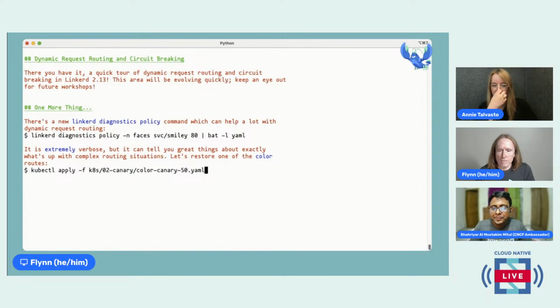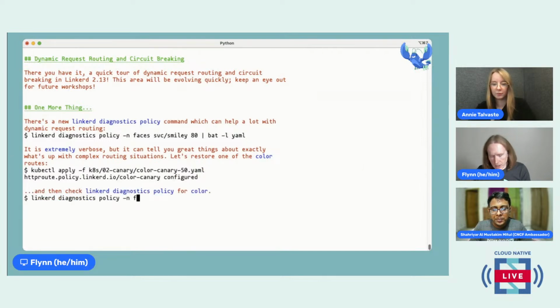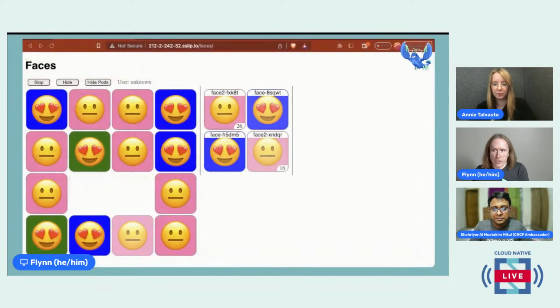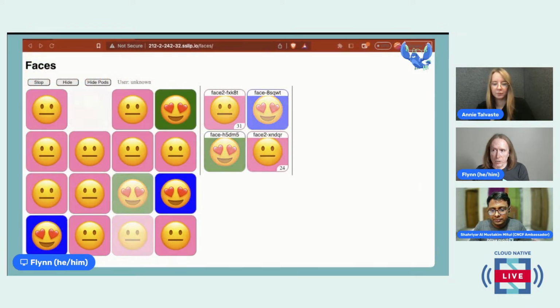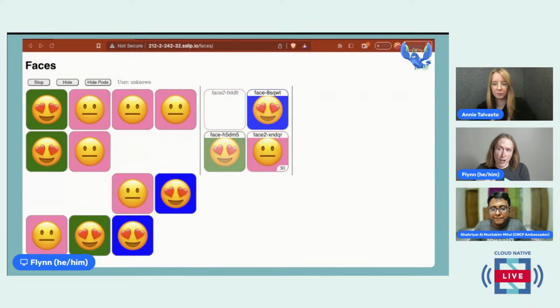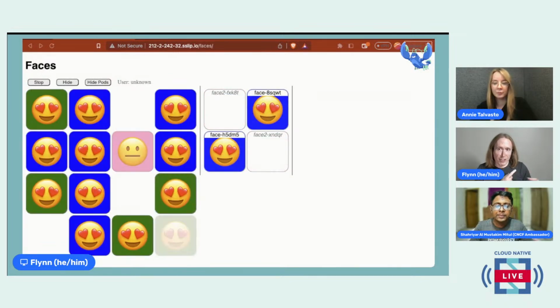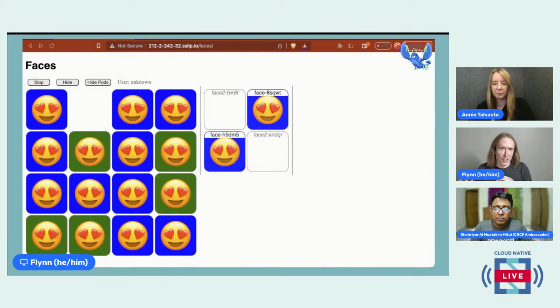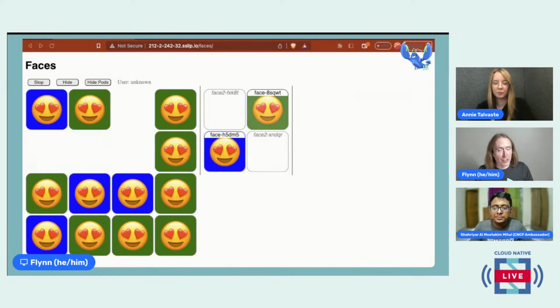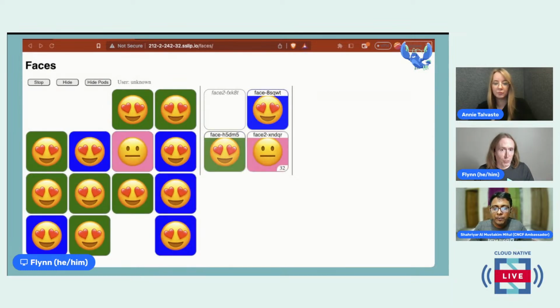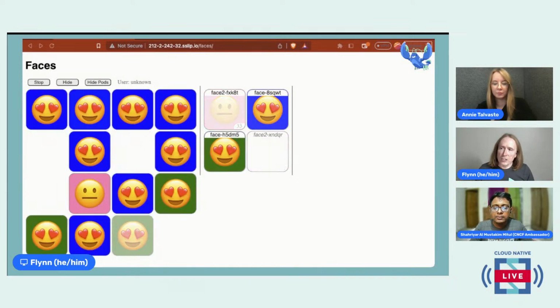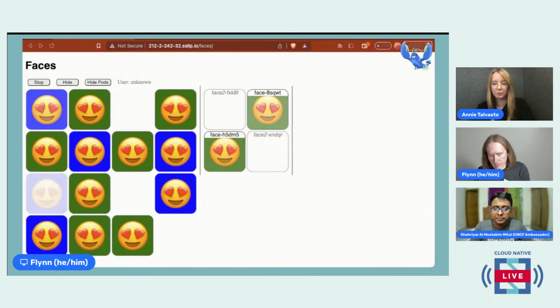So what we're going to do here is restore one of the color routes. We're going to switch back to the 50/50 color canary that I did earlier. And just in case you're curious what that looks like with both the circuit breaker and this, I actually turned off the browser so it wasn't shoving requests in the background, which is why the pink faces came back, because it had been long enough that Linkerd was willing to retry those, and then it took a little bit to build up to 30 failures again. But now you can see the 50/50 mix of blue and green again.